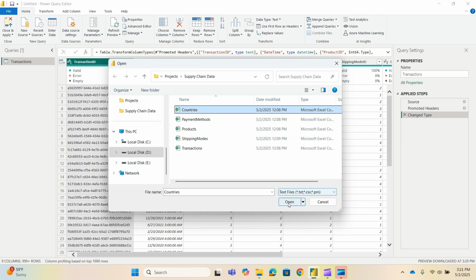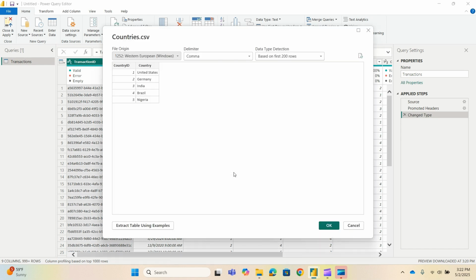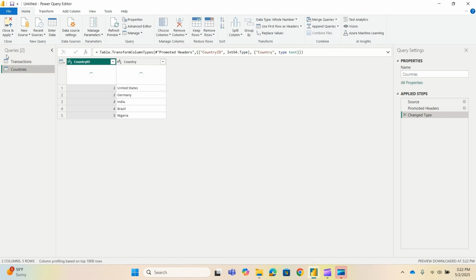I'll start with the country, bring it on, and of course, you see I've got like 5 countries. So I'll click OK. Now it did not show me the transform again because we are already getting this data from Power Query. It doesn't need to say transform, it just needs to say OK because it's going to still be on the Power Query.